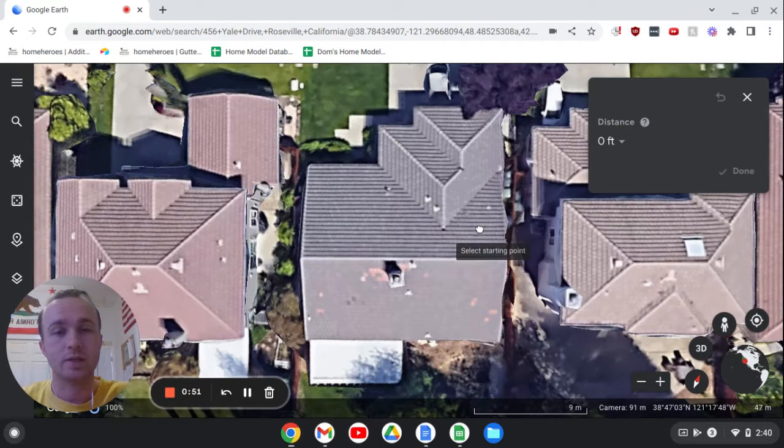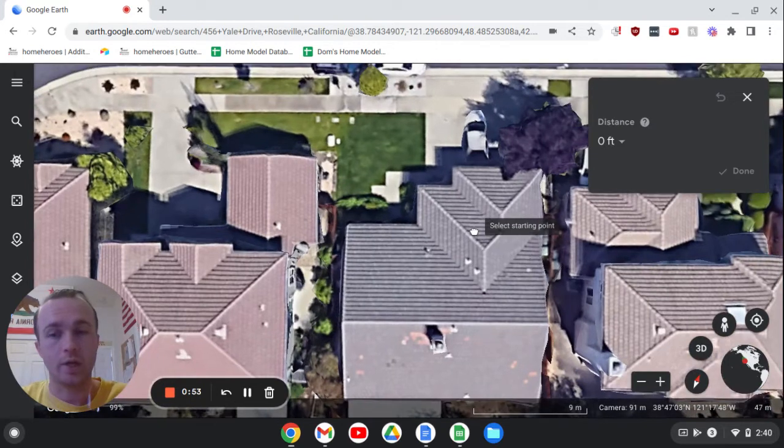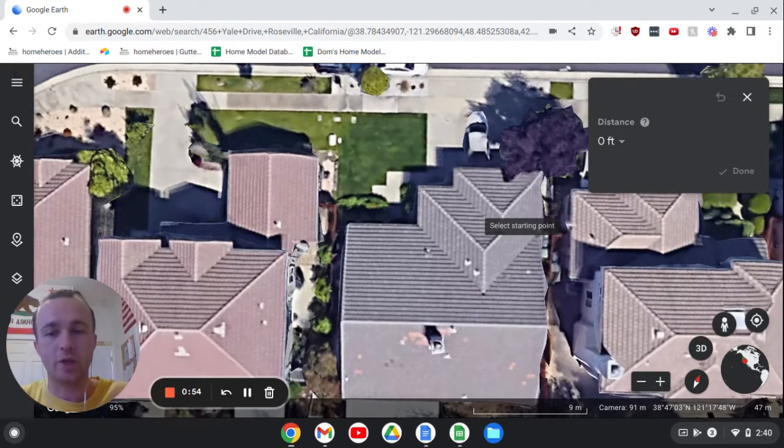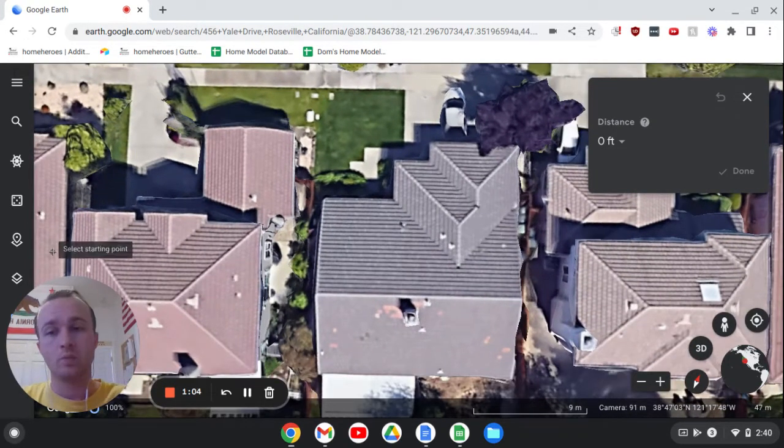get familiar with the tool, Google Earth, but this is the view that you're going to have, bird's eye view right above the house, like right above the center point of the house, hundreds of feet in the air. So bird's eye view image of the home.